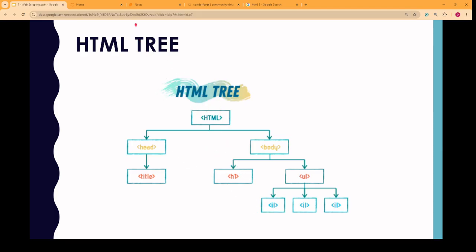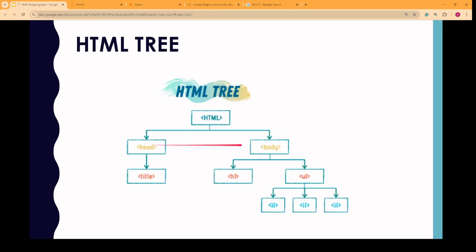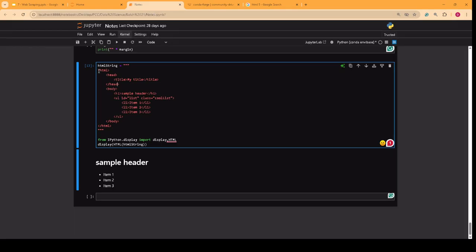So take note. Remember how we were adding tabs in Python to indicate nesting, or if it's a group that belongs under something else? In this case, head and body belong to HTML. You can actually see that here, head and body under HTML. In code, it should look something like this: head, and then body belongs to HTML.